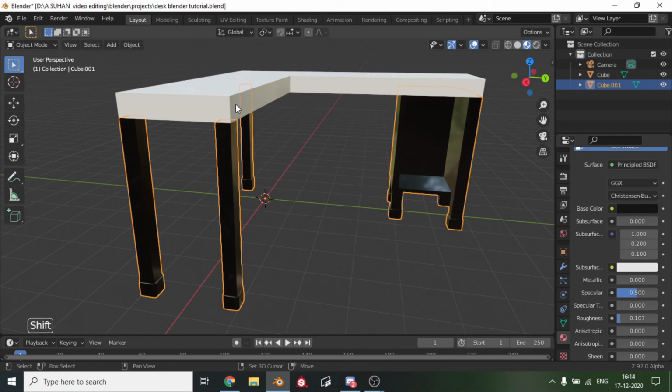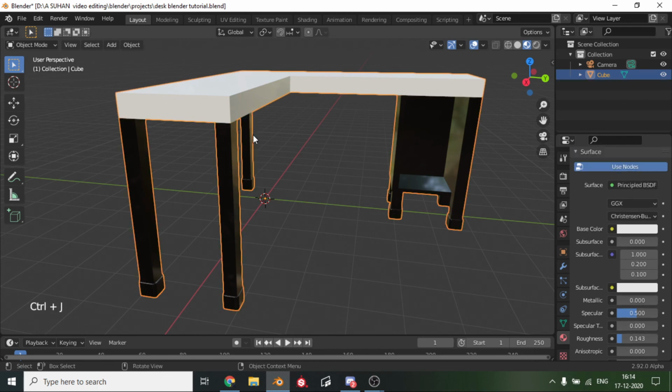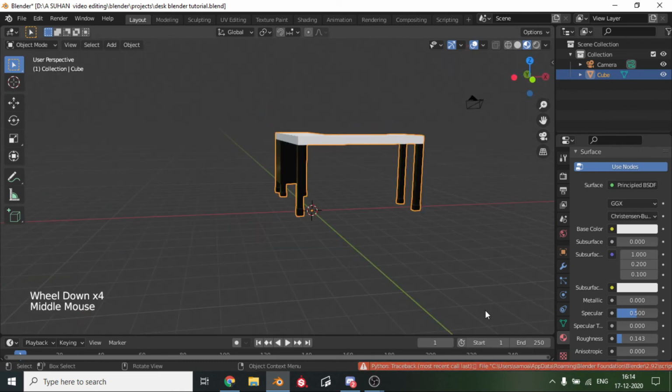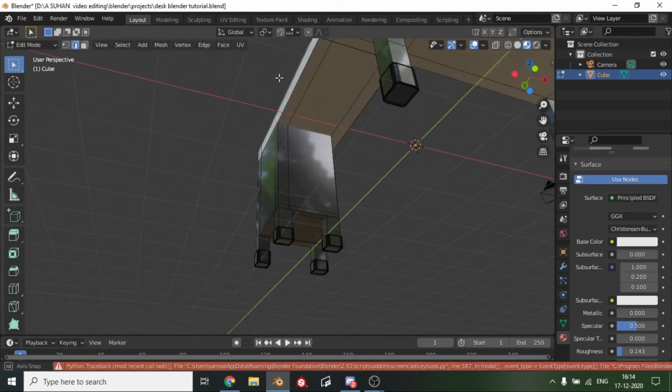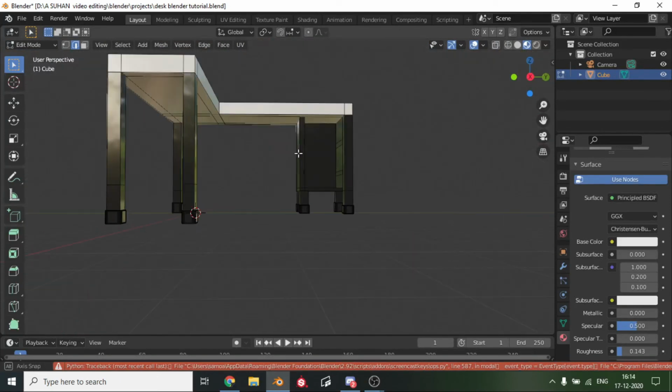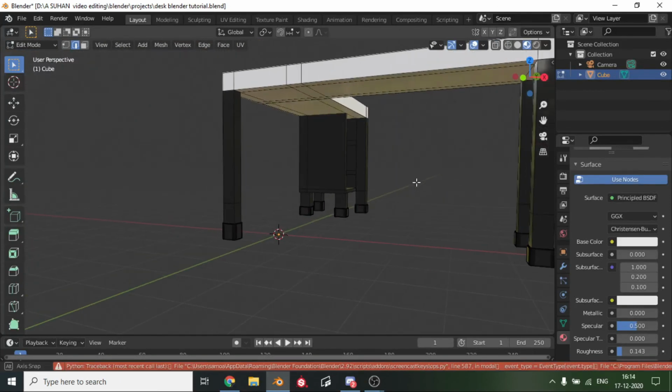And one more thing you want to do, shift select these two and hit Ctrl J. So they are joined back again. It just makes it easier for us to texture if you have to add two textures, and it was easier to separate it basically.